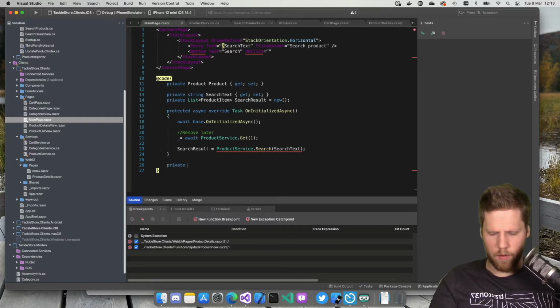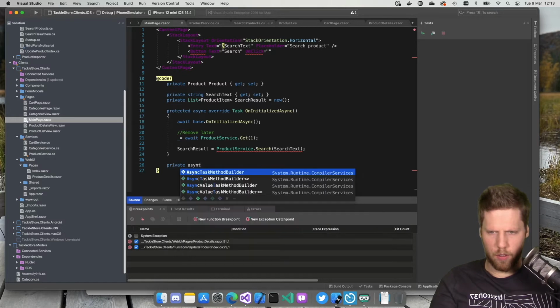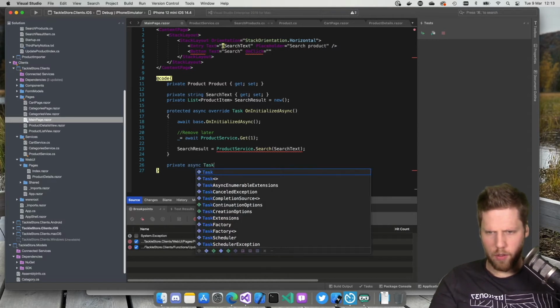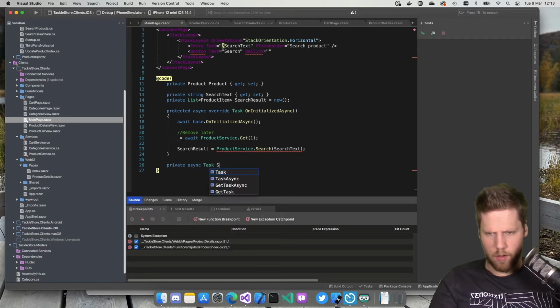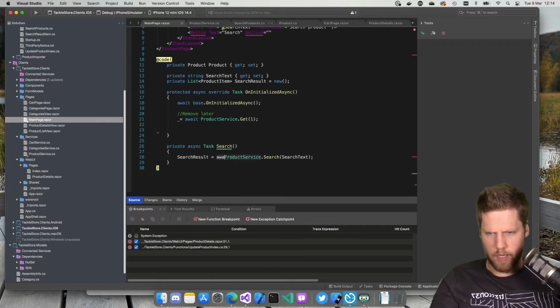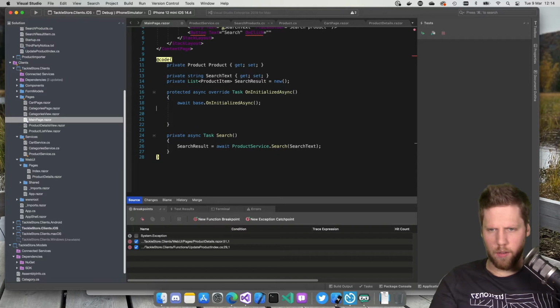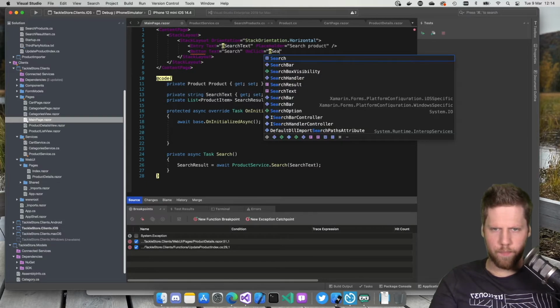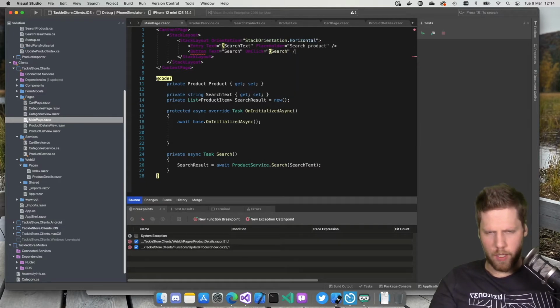Private async task search, because that is what we should do. Then we will move this code down here. I should add an await here, of course, like this. We don't need that one, so we can remove that. On click, let's see if we can just do like this, search. See what happens.